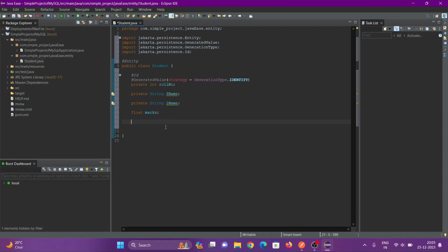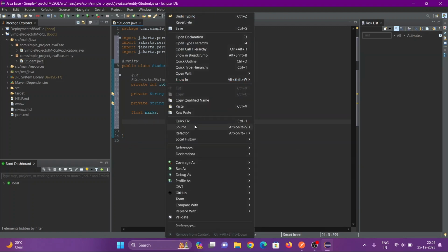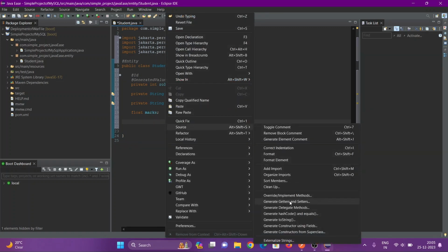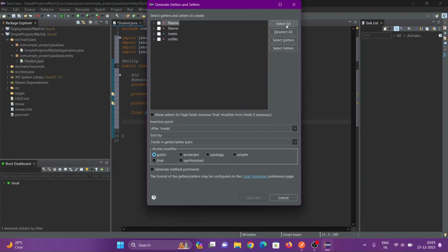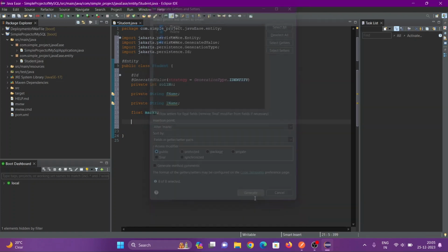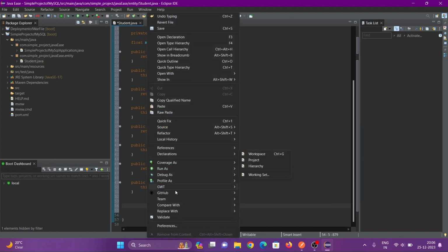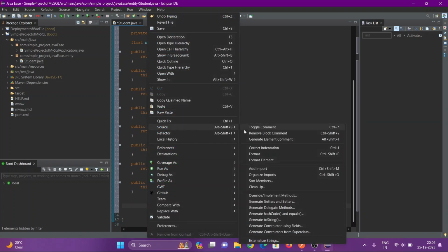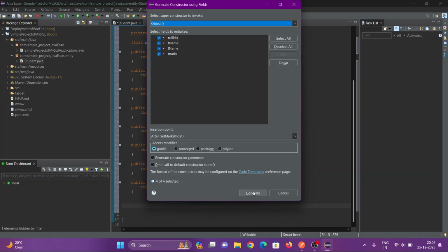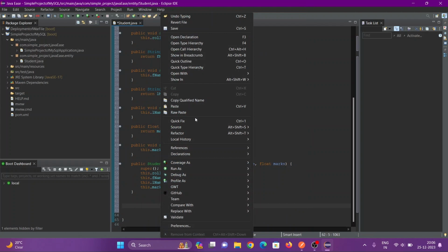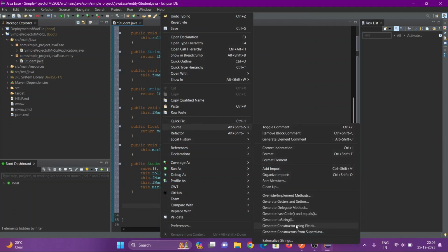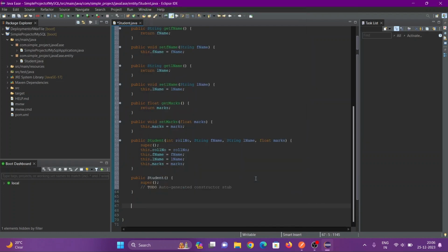Now we create getter and setter methods. Go to source, generate getters and setters. Select all, generate. Now we are going to generate constructors. So go to source, generate constructor using fields. Again go to source, generate constructors from superclass. These are two constructors.